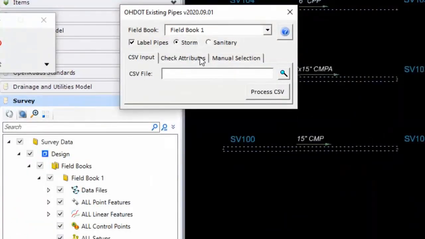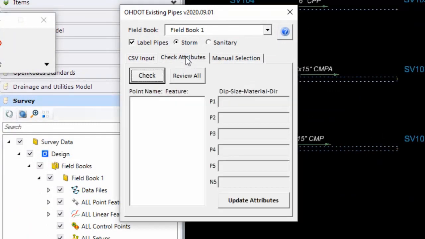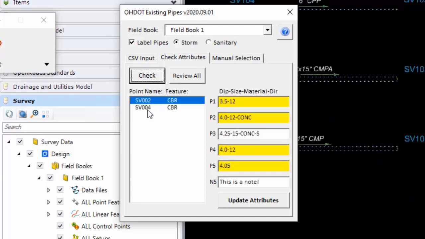So there's two options we want to look at when we're drawing the pipes in using the attributes. First is check attributes, and then we'll look at manual selection. So in the check attributes tab, there's two functions. One is running a check of all the drainage points in the field book, and it's looking for any errors in the dip, size, material, direction. So I'll run that check, and I can see it found 2 points where it found some problems, and those are highlighted in yellow over here. So I can see that the dip size and the material and direction are not correct, and it's missing material and direction for this one.